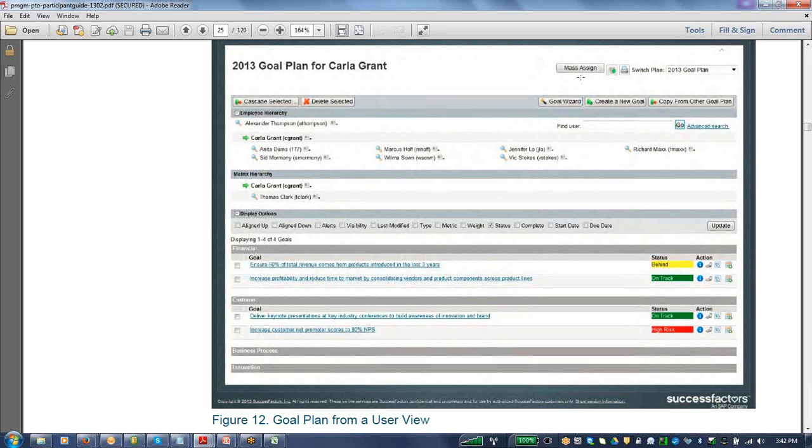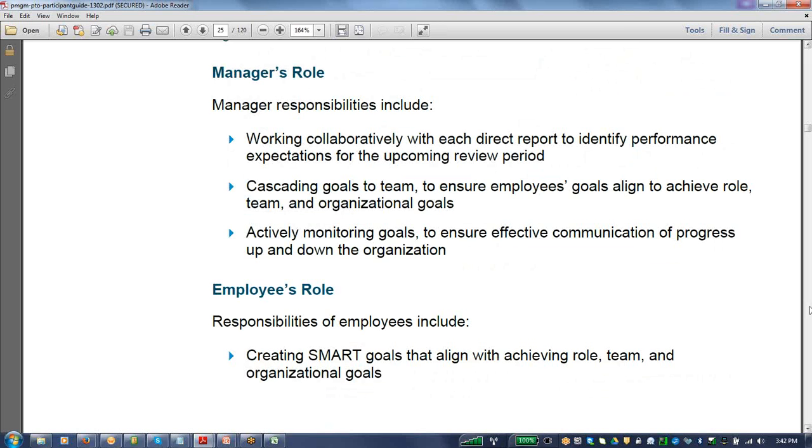You can also mass assign goals. Mass assign goals means you can take a very general goal, like my company needs to be profitable, or my company needs to perform, my stock needs to go up 20%. So you can mass assign those goals to a goal plan. The manager's role is basically working collaboratively with the direct reports, cascading the goals, monitoring the goals. The employee's role is to create the goals.